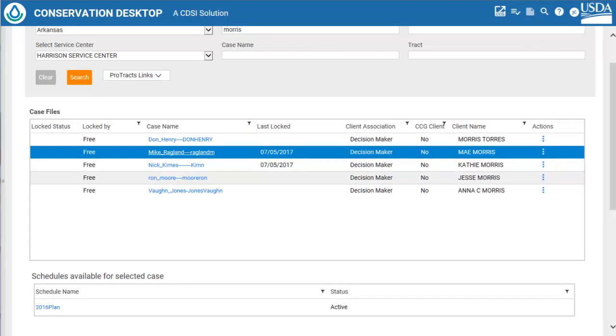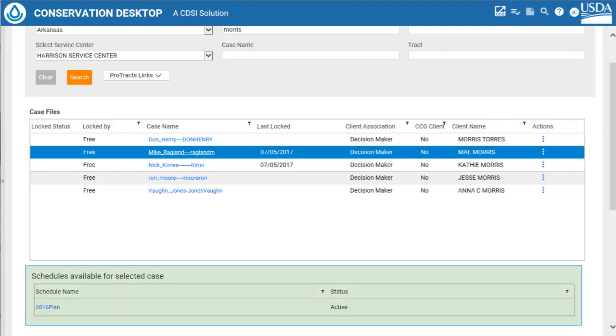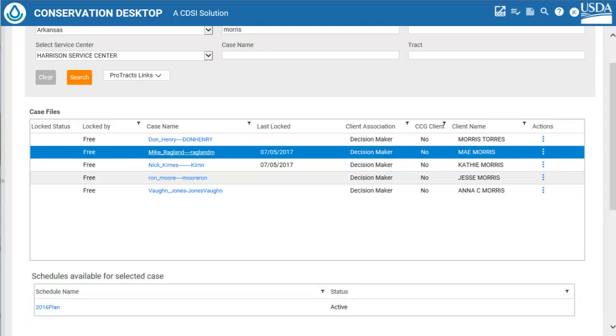If we click on one of the rows in the Case Files window, Schedules or Toolkit plans for the case file are displayed in the Schedules table. If we click the hyperlinked case file name, the case file will open.